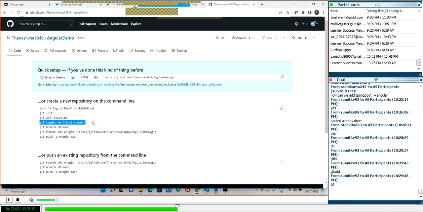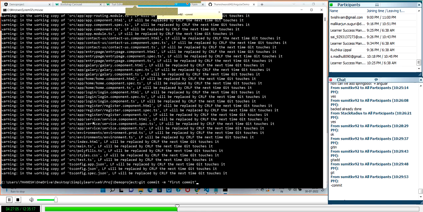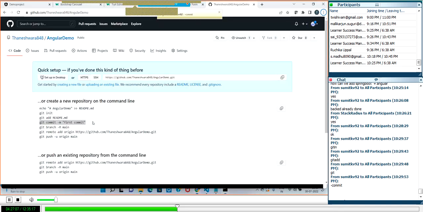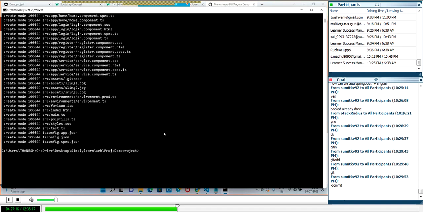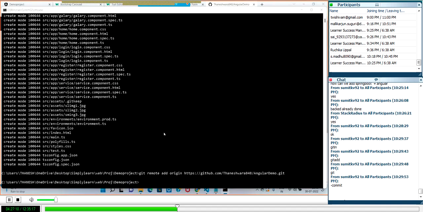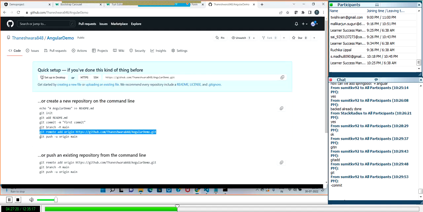I wanted to commit the code. Let it be the same commit message, anything, no worries. Okay, committed the code. If I want to create a branch, I can create. If I don't want to create a branch, I can directly add the remote origin. Okay, added the remote origin.